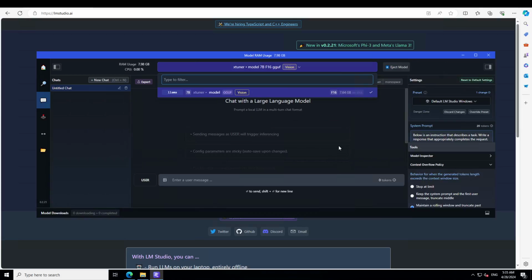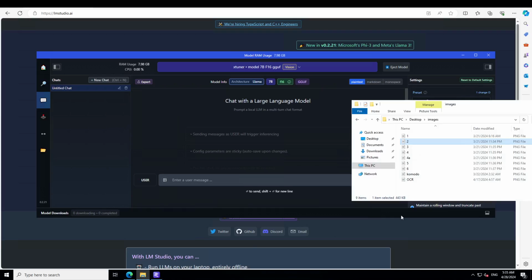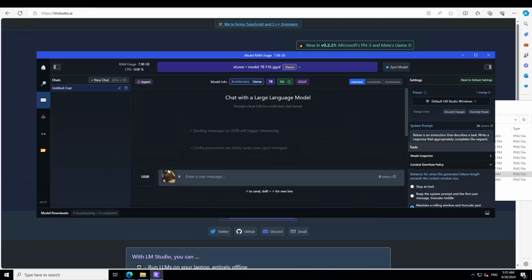Now, if you have followed everything, then you should see this little image icon in your user prompt where you see it. Here you need to grab any image. For example, I'm going to grab this Komodo image and I will drop it simply on this image icon, and you see that the image is there. Now you can talk about it. You can ask what animal is shown in this image.